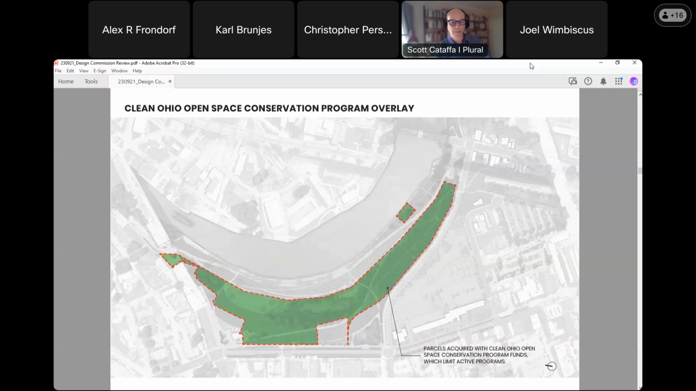Next slide, please. And overlaid on that, the Clean Ohio Open Space Conservation Program was what enabled us to acquire many of these parcels. And this area in green shows which of those parcels were acquired with that fund. Now that fund comes with a bit of deed restrictions on how it can be used. And so that limits the amount of active programming that could be happening. So this is never going to be a sports park, for instance, because that limits what can happen here.